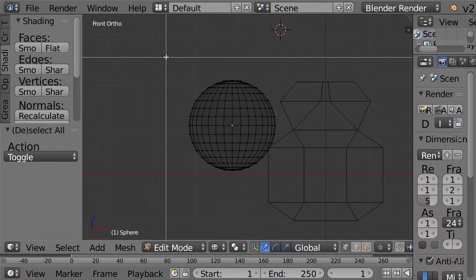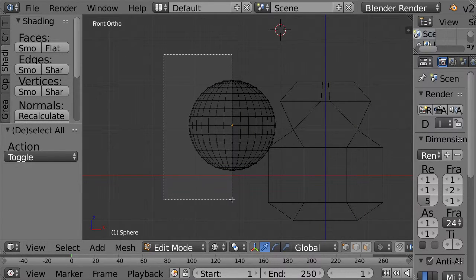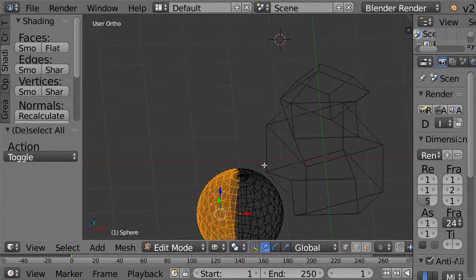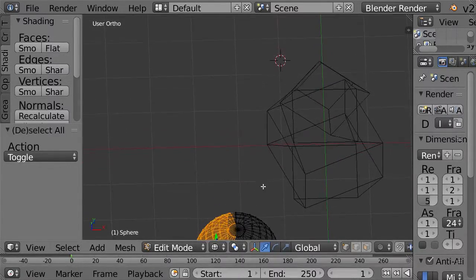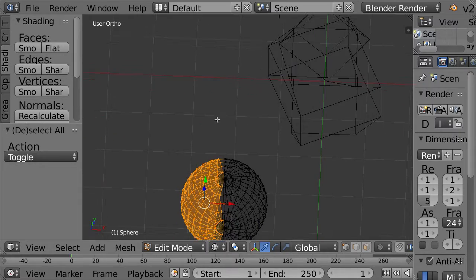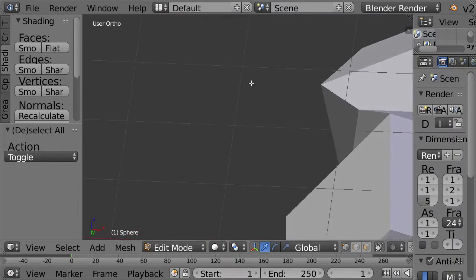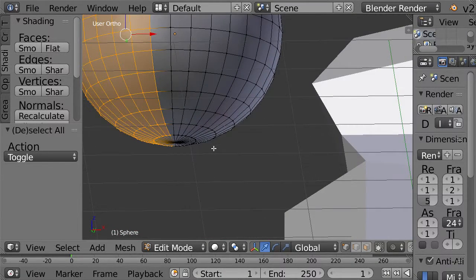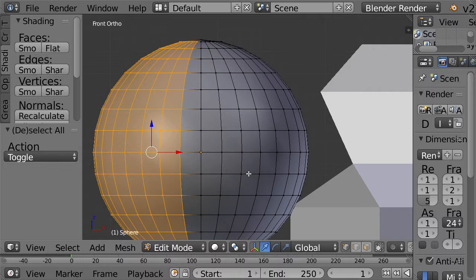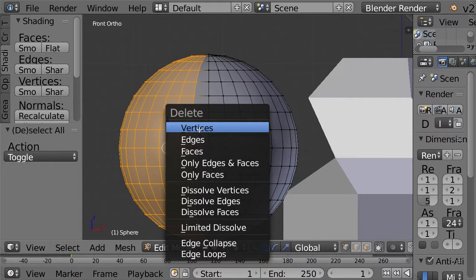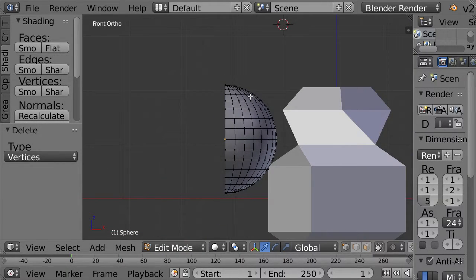Then by pressing the B key, we are going to do our best to select half of the cube sphere without selecting those middle lines there. So like that. And let's make sure that on both the top and the bottom the points line up beautifully. Yes. And yes. Okay, so go back into your front view, and now you're going to delete those vertices, which will leave you with exactly half a sphere.